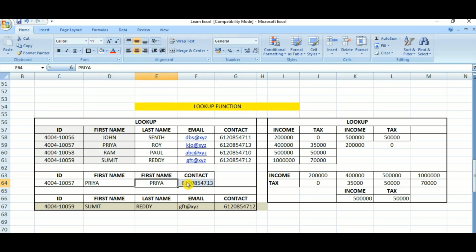This is the first name. Suppose against the first name we want to find out the contact number. So what to do? Suppose this John's contact number is this one, Priya's contact number is this one. So how to find out? This is the first name and this is the contact number.